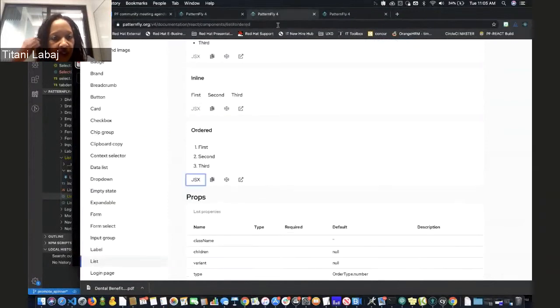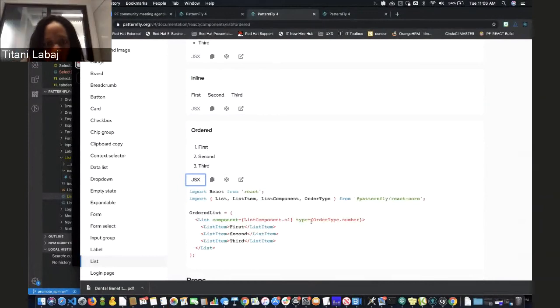And the second feature that I'll be demoing is part of the list component. Previously, we weren't able to have an ordered list, and now we added the ability to have an ordered list. You can order by number, lowercase letter, uppercase letter, lowercase and uppercase Roman numerals. You just specify the type. Like here, the type is by number.